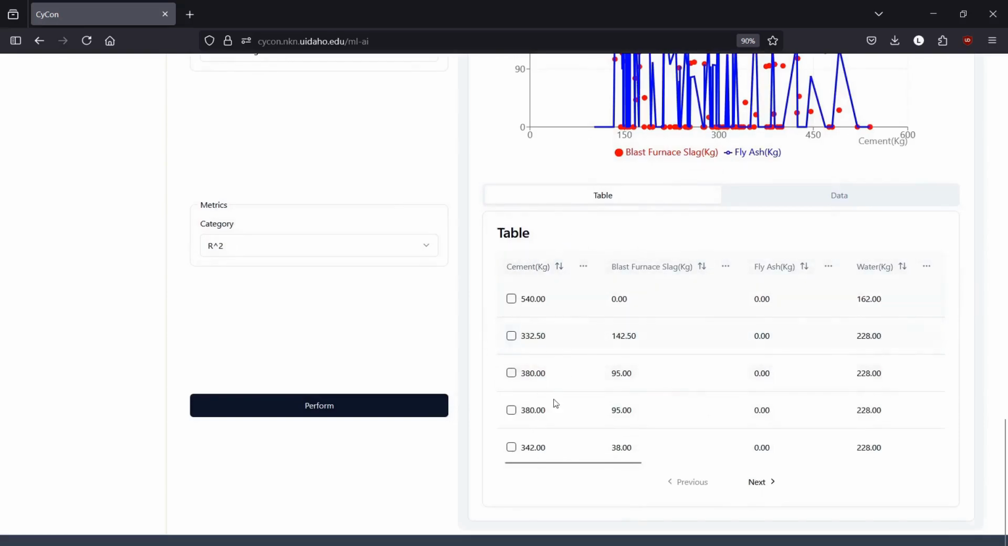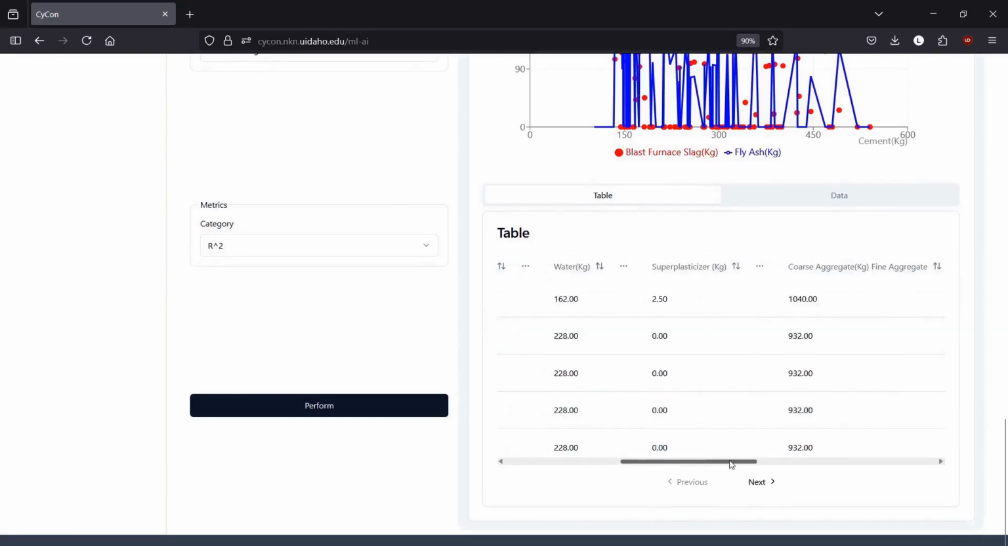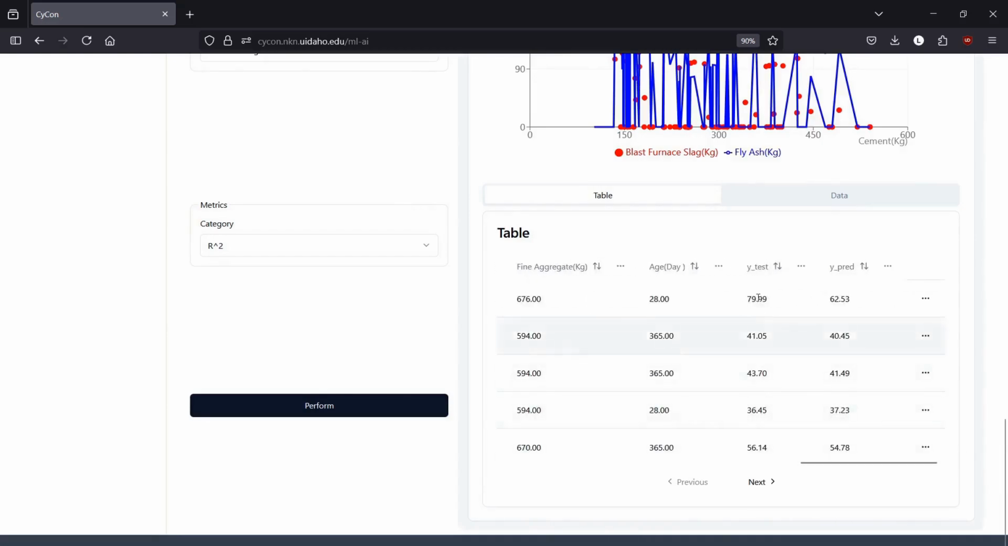Here is the result of our prediction. If we scroll to the right side, we can see y-test and y-predict. Y-test means the actual value from our dataset, and y-predict means the predicted value from our model. We can tell the y-test values and the y-predict values are really close. And also, R-squared equal to 0.94 means the predictions are very accurate.